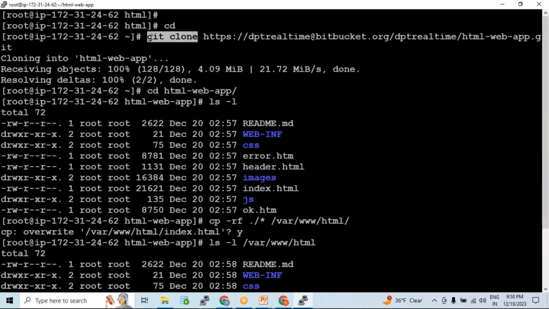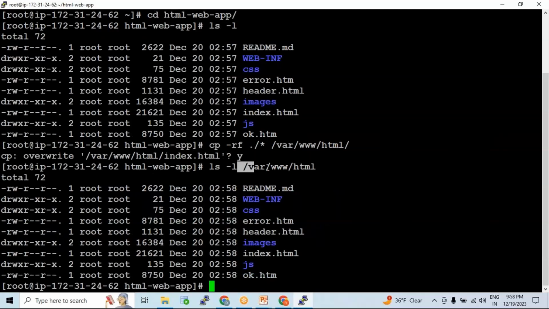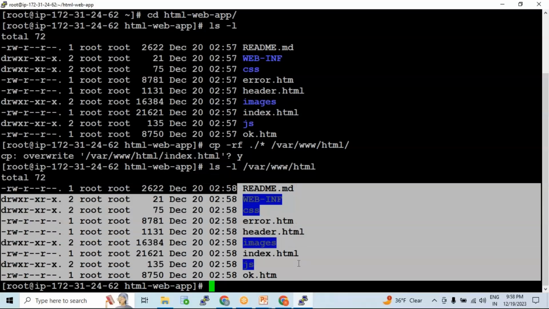I downloaded the code from the git clone command. What is git clone? We'll talk about it once we enter into DevOps. For now, I just want to download the code. I just used this command. Then I copied the code to this location. Now my document root folder has the HTML based website code.